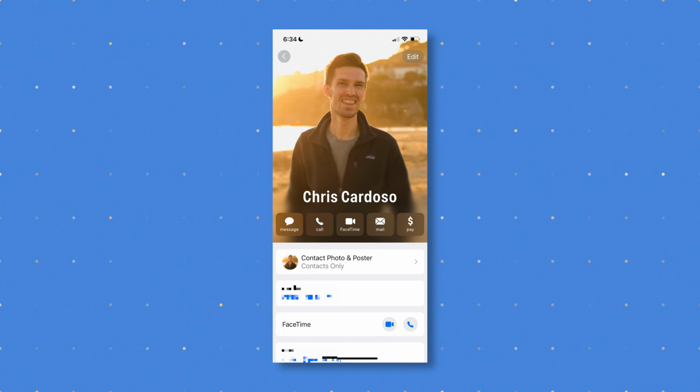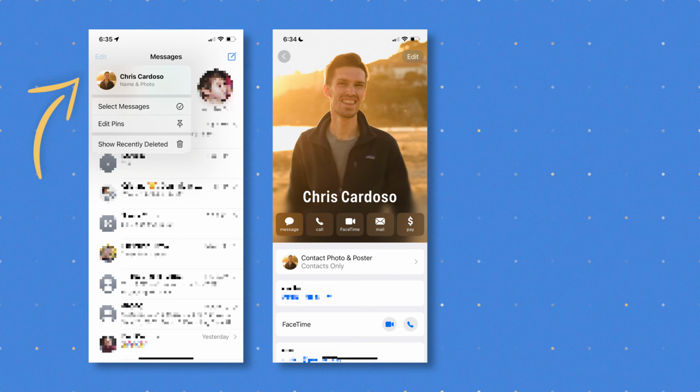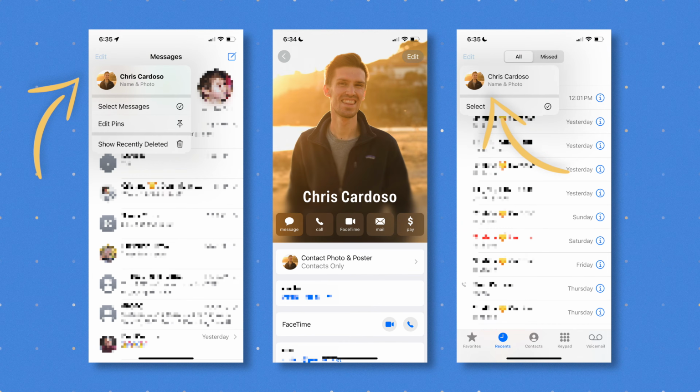There are three primary ways that you can get to contact posters within iOS. You can go into the Contacts app, you can do it from Messages, or you can do it from your recent phone calls in the Phone app. But today, we're going to start in the Contacts app.